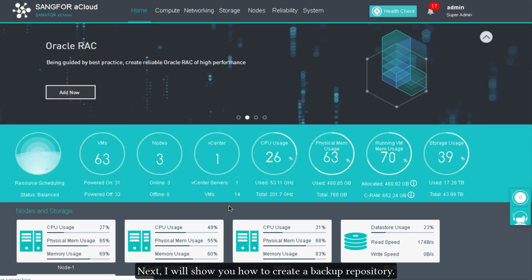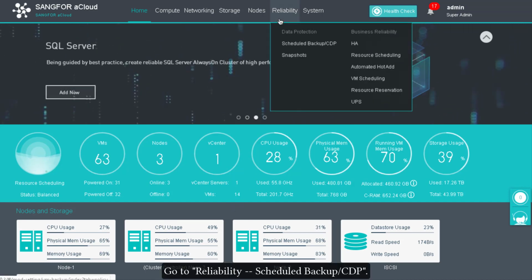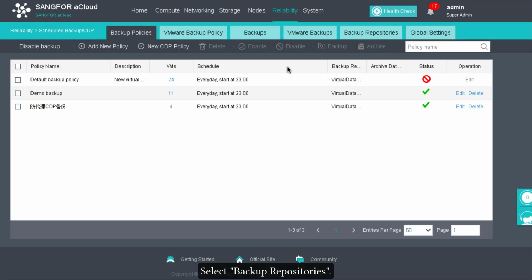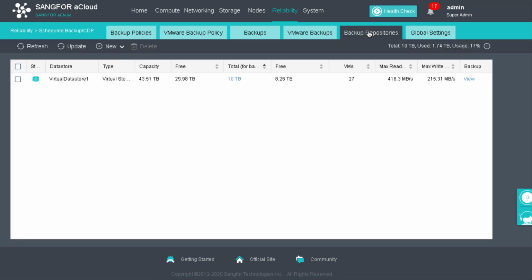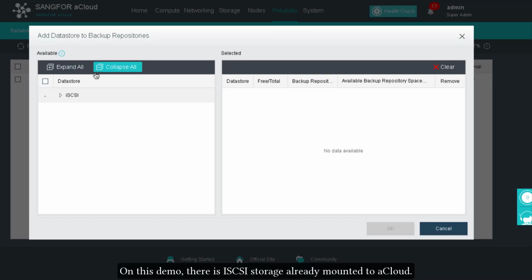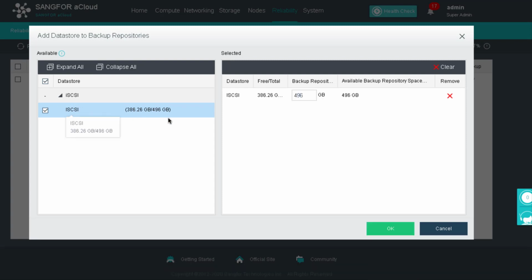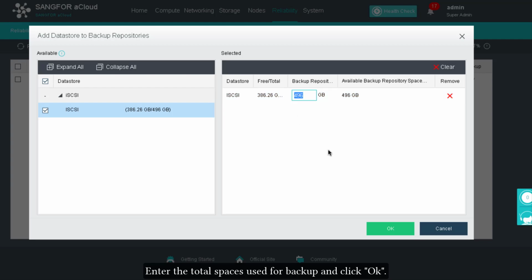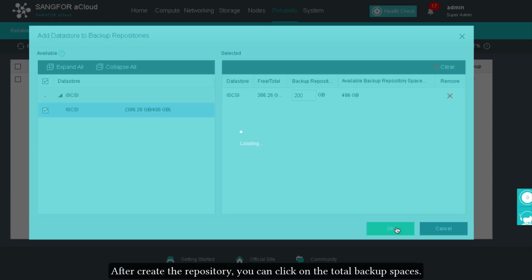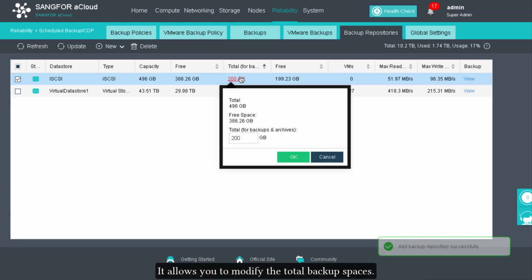Next, I will show you how to create a backup repository. Go to Reliability, Scheduled Backup or CDP. Select Backup Repositories. Click on New. Add data store to backup repositories. In this demo, there is an iCache storage already mounted to aCloud, so we can directly select the iCache storage. Enter the total space used for backup and click OK. After creating a repository, you can click on the total backup space. It allows you to modify the total backup space.